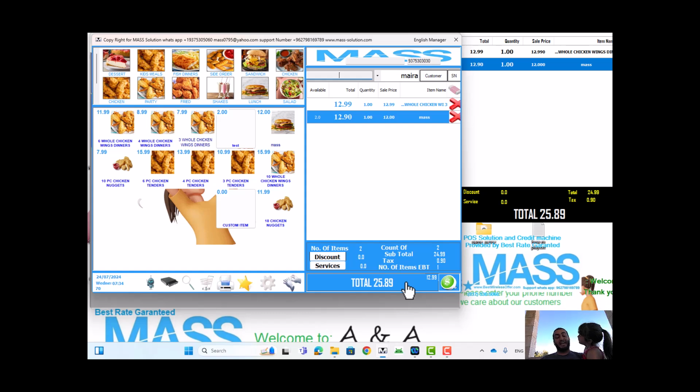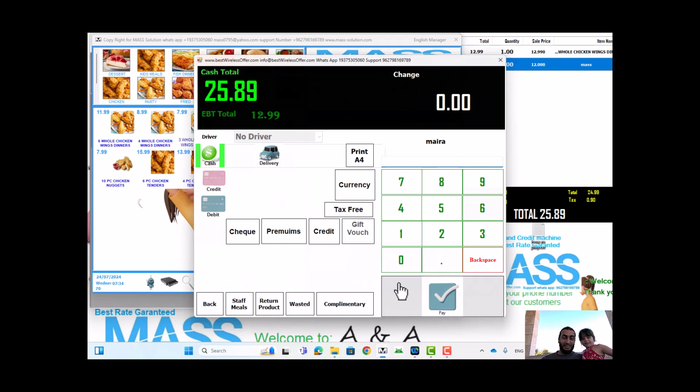If he paid cash, you can click directly on cash. If you want to enter what he paid, it will be here. So you can pay like 50, and it also supports the touch screen, so everything is supported with the touch screen. Or you can click on credit, so it will send an order to the credit card machine to enter the amount.